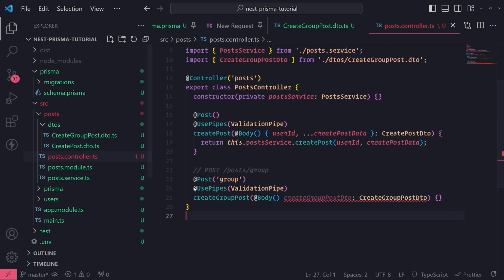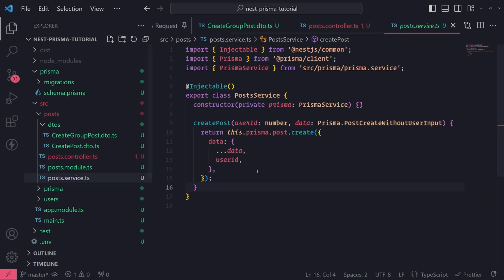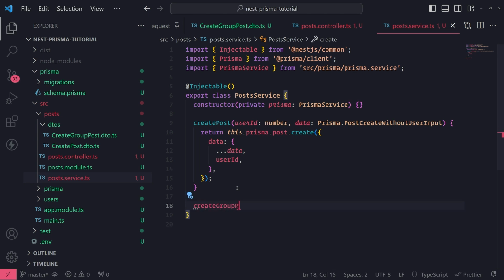So let's go ahead and go into our posts service class. We're going to implement the method where we create a group post. Again, like I said, we're going to use this same posts service, but ideally you would want to create a separate module to handle a different domain, because a group post is different than a regular post. So I'll go ahead and create a method called createGroupPost, just like this.